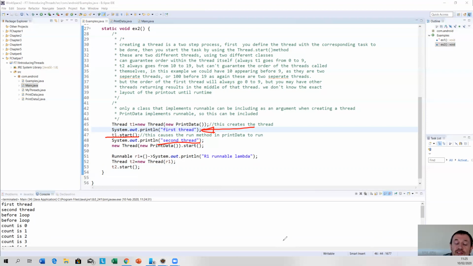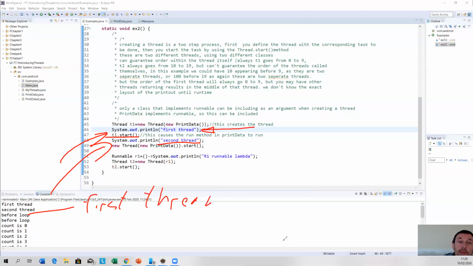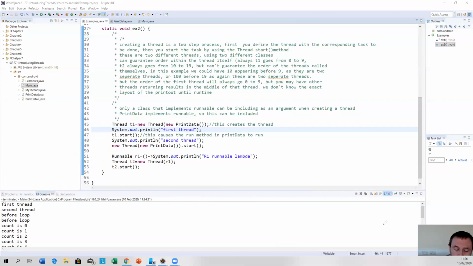So it goes first thread, second thread. Then before loop is printed off, and it's there twice. Why is it there twice? Because of that one and that one. So that's probably for the first thread, but we can't guarantee it. That's probably for the second thread, but again, we can't guarantee it. And it's going to run, you can see here, 0, 1, 2, 3, 4, 5, 6, 7, 8, 9, all the way down.